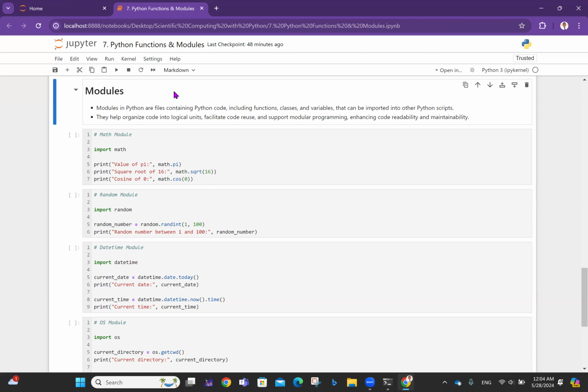Of course, along the line, I think we should talk about classes, because classes are objects. Classes come under object-oriented programming. I'm not sure if we're going to talk about that.